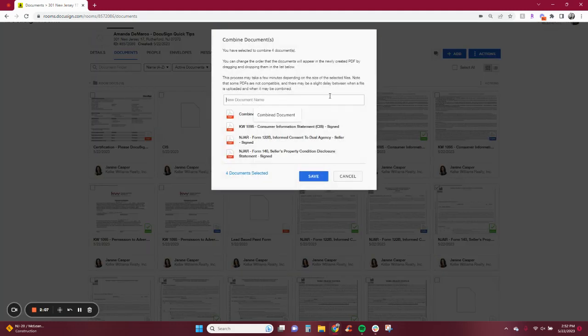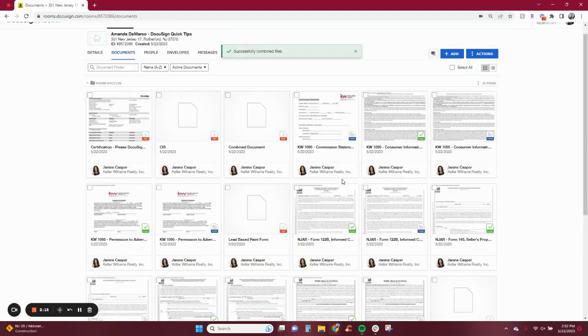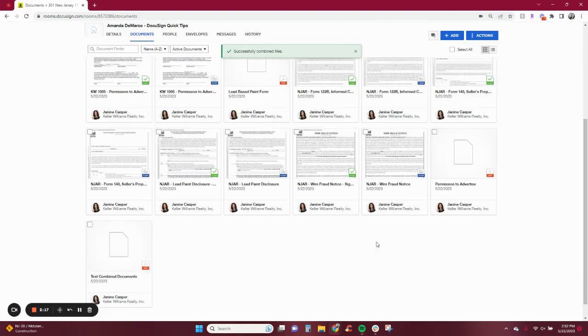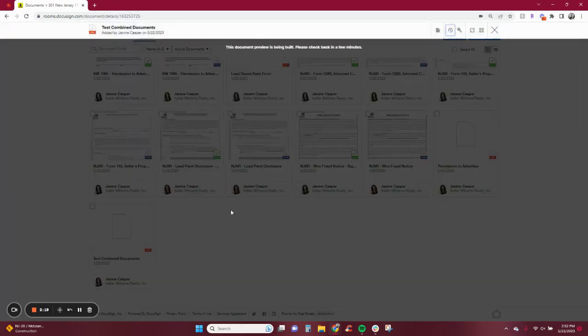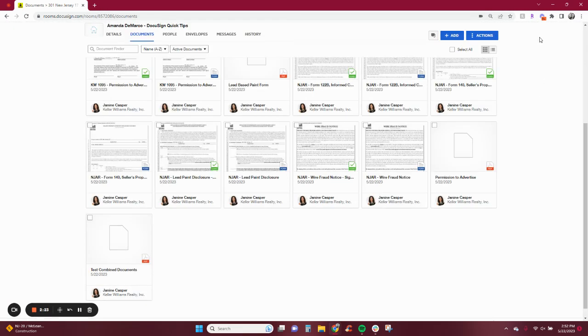And then you will create a new document name. Click on save. And we'll see that they have all been combined into one document right here. And you are good to go. So that is how you can add documents into one file or extract multiple documents into individual files.